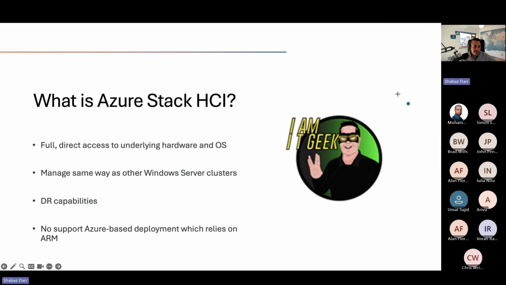Now we get to my favorite out of the three, if I'm honest, just because it integrates with AVD. That's literally the only reason. So Azure Stack HCI. Unlike Hub, which allows only a restricted set of administrative tasks via well-defined and constrained interfaces, HCI gives you full direct access to its underlying hardware and the OS running on the cluster node. You can manage your Stack HCI operations the same way you would any Windows Server based cluster, using PowerShell and Server Manager. You can also optimize that experience by using Windows Admin Center.